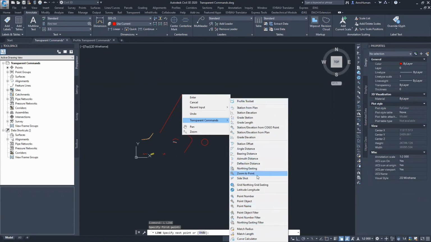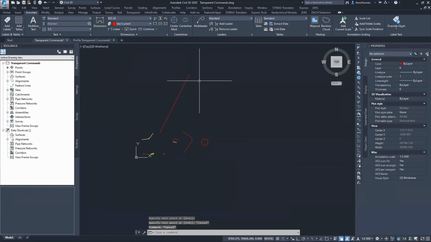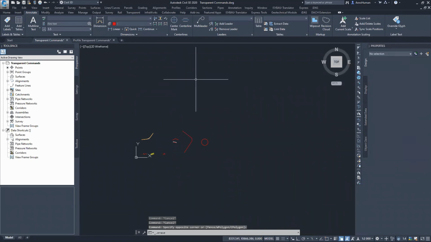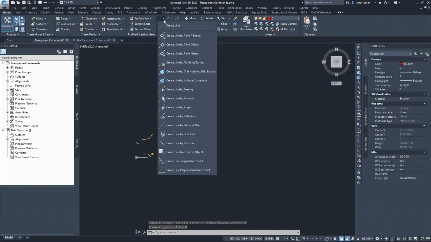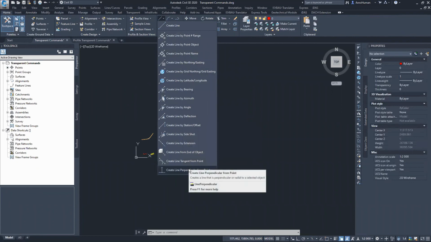Okay, so that is how you can also find your transparent commands. When I go to Home and go to my Line dropdown, you also have most of the transparent commands, just the ones relating to lines. You have access to them in this dropdown.